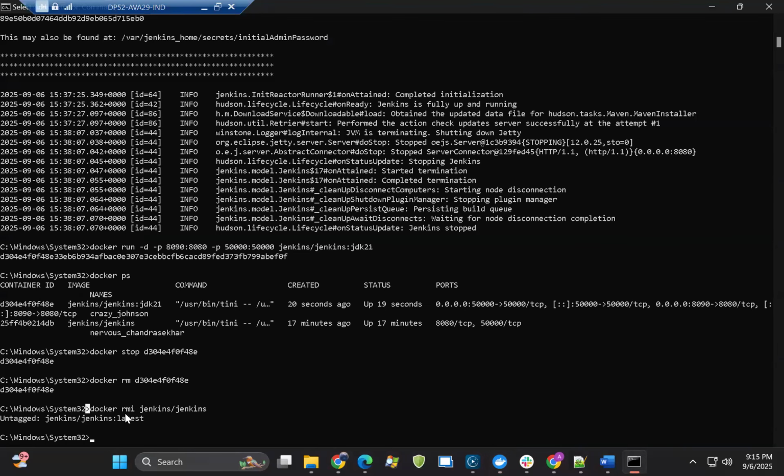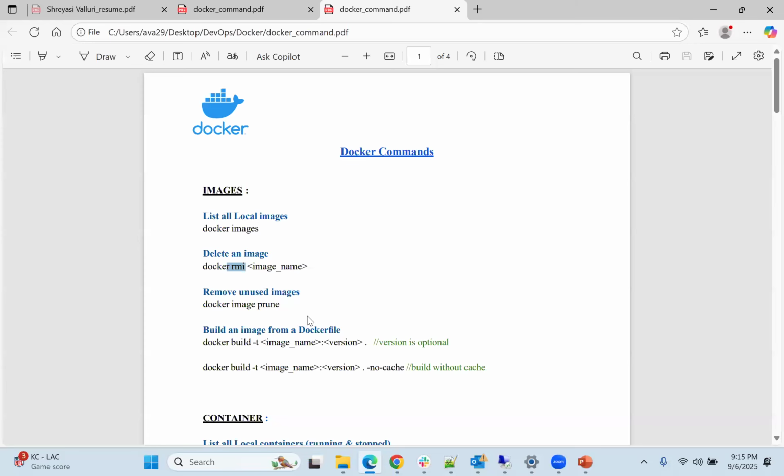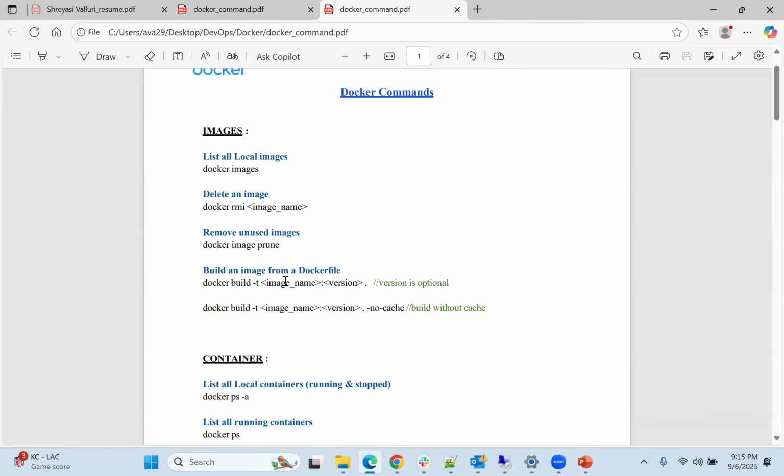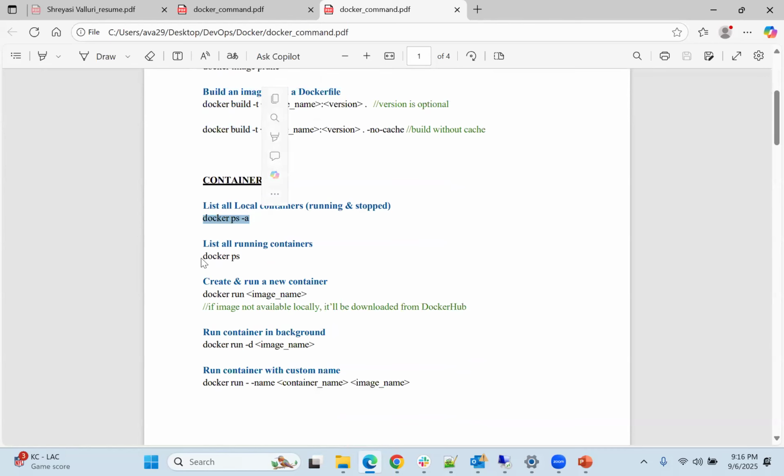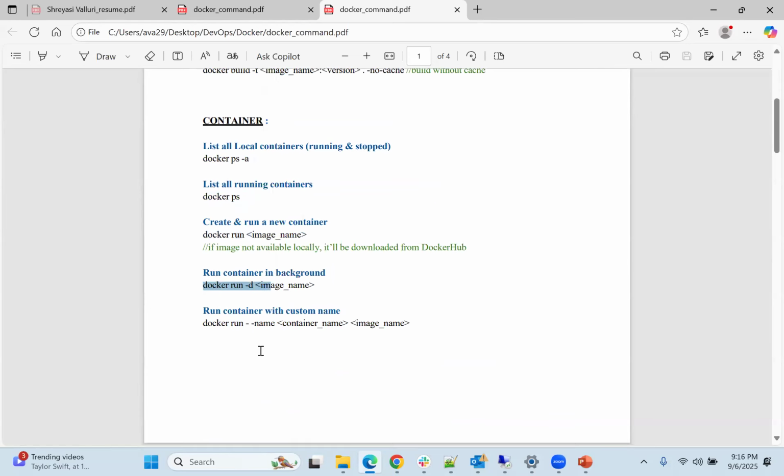Understood? To remove any image, just use docker rmi, but before that you need to remove the associated containers of that image. Docker prune will remove all the unused images. If an image is unused, it will remove it. Build we will see in the next class. docker ps -a shows all containers. We have looked at these commands. Detached mode we have seen. With docker run --name, you can rename your container.